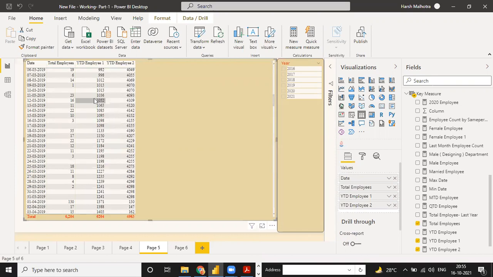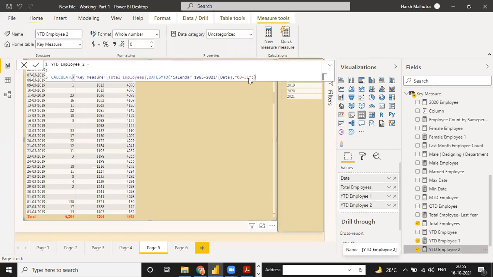Actually, what I am telling is that in YTD employee count, Power BI automatically goes from January to December only. But this YTD employee count ends on March 31st and starts from the first of April. In the other one, it keeps continuing, but this function ends in March. So if you are working in financial companies and your year end is March 31st, then you can write here just an ending month and date only. Then your year starts from the first.